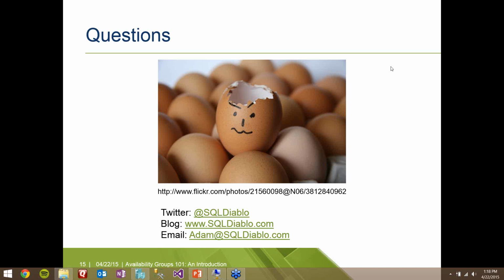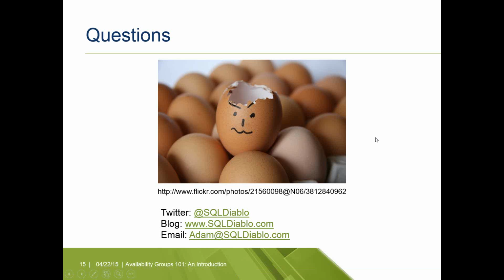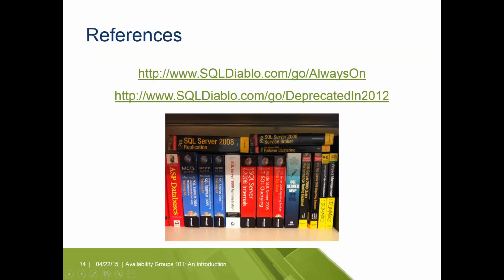Now, one of the questions has to do with the supportability of AlwaysOn Availability Groups with MSDTC distributed transactions. Right. As far as I understand, distributed transactions are not supported by availability groups, unfortunately. And I don't know that that's going to change. But at this point in time, as far as I understand it, they're not currently supported.